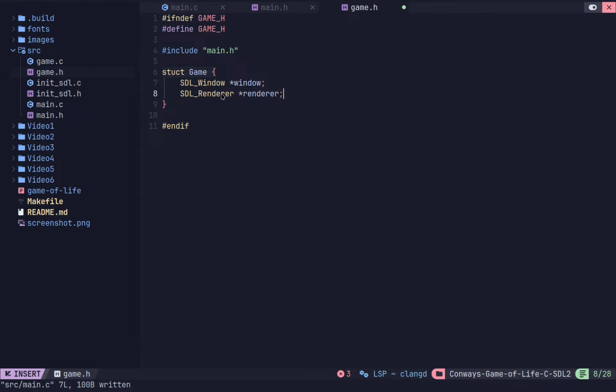Okay, so we have this game struct here. We're holding our window and our renderer, and that's going to be good enough for now. We have some functions dealing with this as well. I'm going to have a new function that's going to instance this on the heap and deal with whether it failed or not, and initialize anything that needs to be initialized. I'm going to have a game free function and a game run.